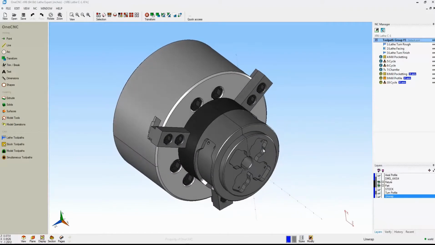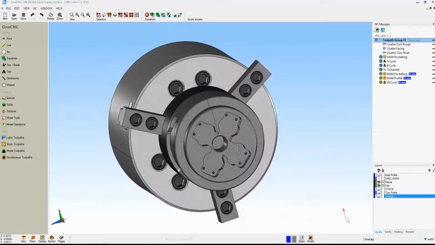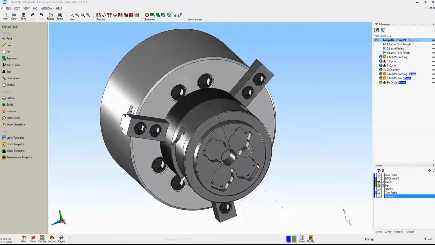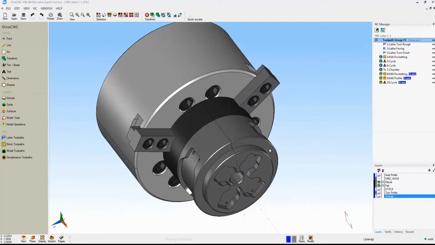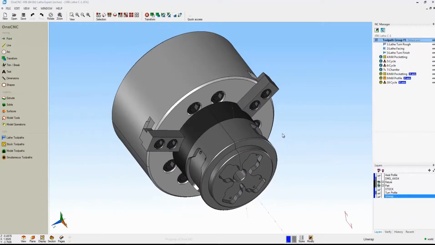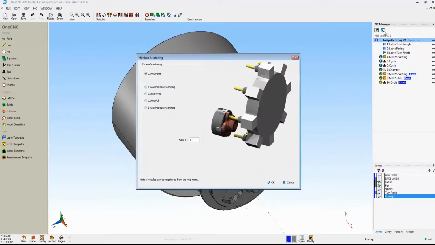So here we have a part. We have a pocket and some holes that are located on the face of the part, and we also have a couple of pockets and some holes that are wrapped around the diameter of the part. Now to machine this, what you would do is take your cursor, head over to the NC Manager, and just left-hand mouse click on the Set Machining Axis.